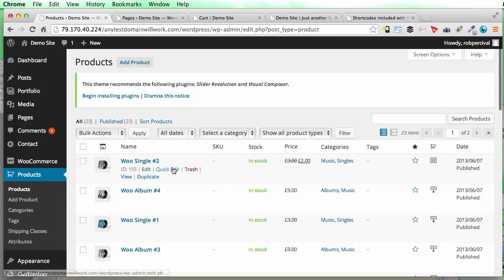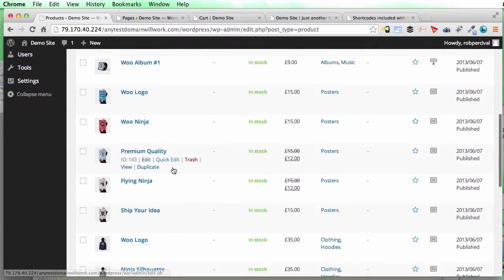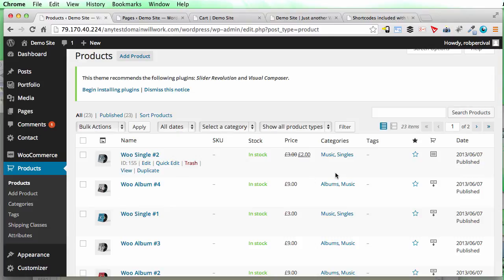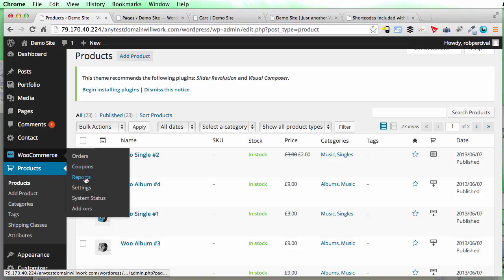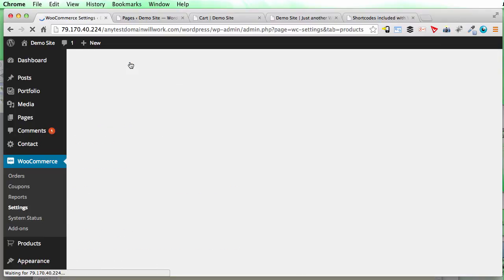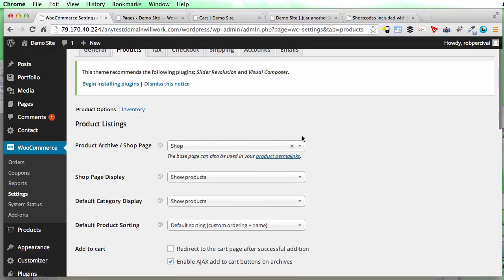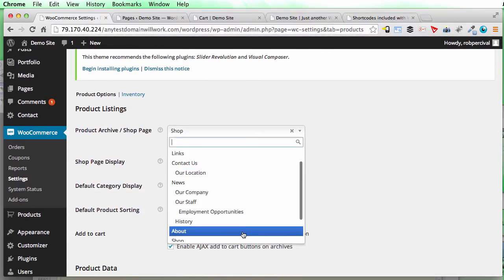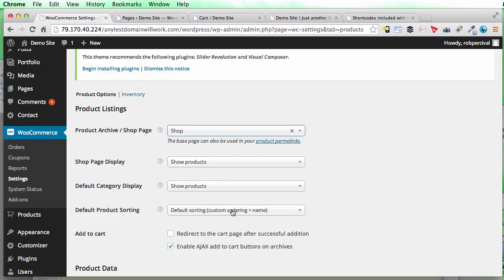So in the products page, here we can see all the demo products that we've uploaded. And we can make various changes to prices, categories, tags, etc. So that's where you would edit all of your products. If you want to make slightly bigger changes to, say, the way the shop page appears, you can do that in the settings under products there. So you can choose which of your pages is your main shop page. So we'll keep it as shop for the moment. And you can choose how those products are displayed.